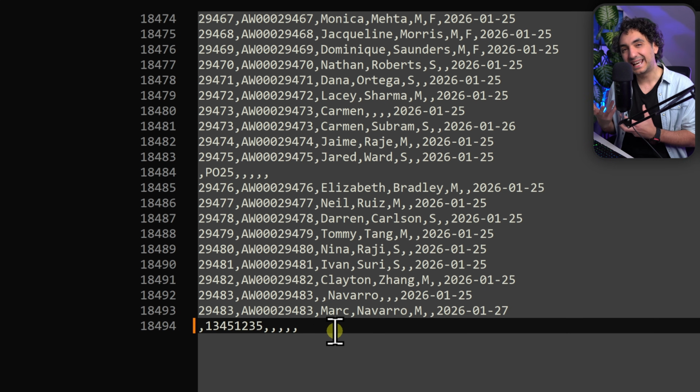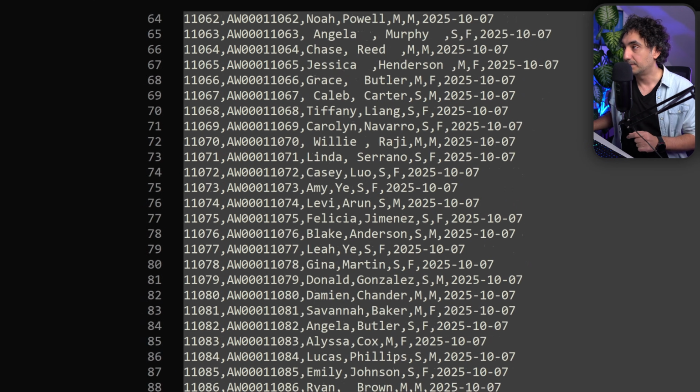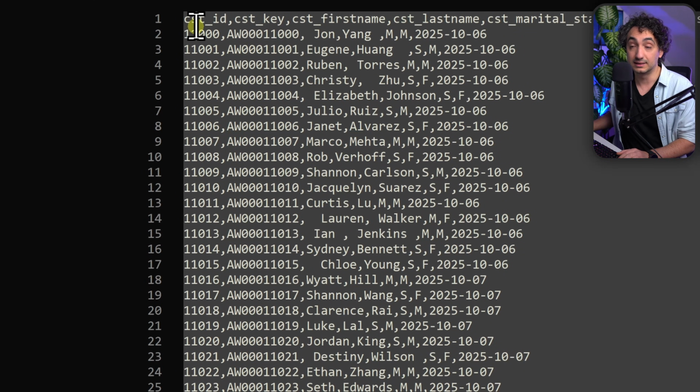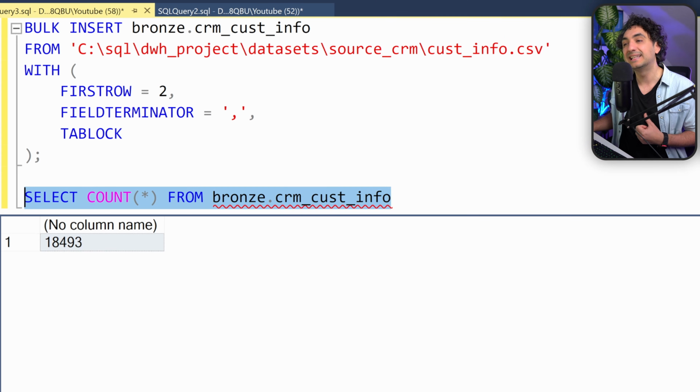There is one extra row inside the file, and that's because of the header. The first header information is not loaded inside our table, and that's why in our tables we're always going to have one less row than the original files. So everything looks nice and we have done this step correctly.